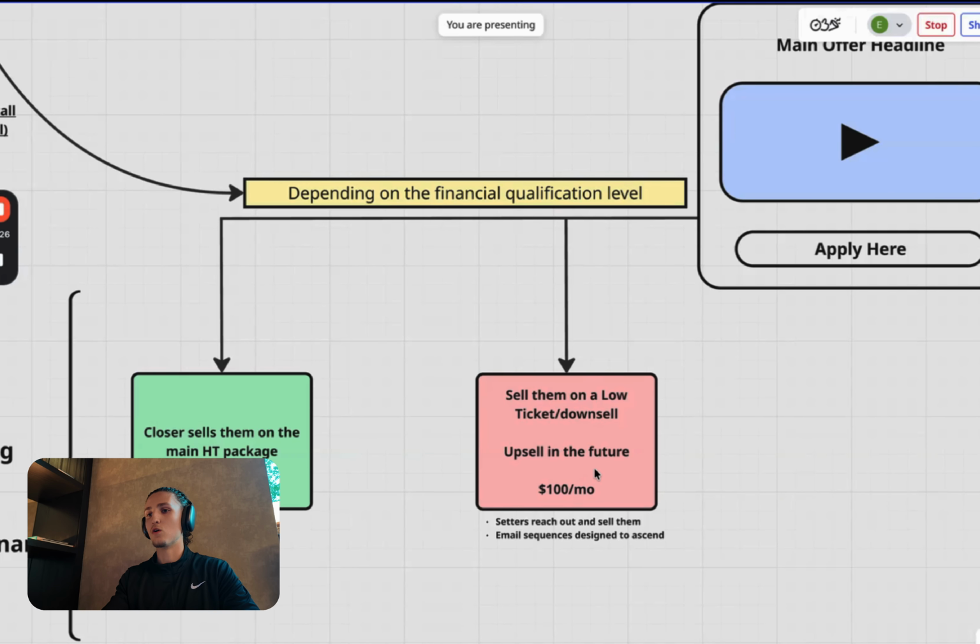The whole purpose of this is to maximize the leads that you got. You paid for these leads, you want to liquidate ad spend, you want to get the highest return on that ad spend as possible. So do not leave any cash on the table, and make sure that even if someone can't afford the high ticket package, you're still selling them on a lower tier package.